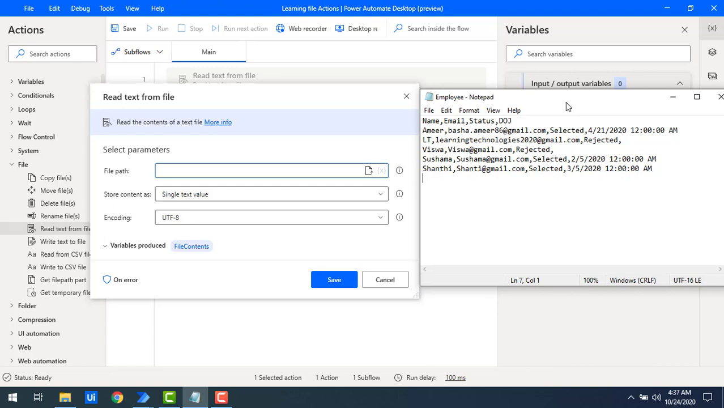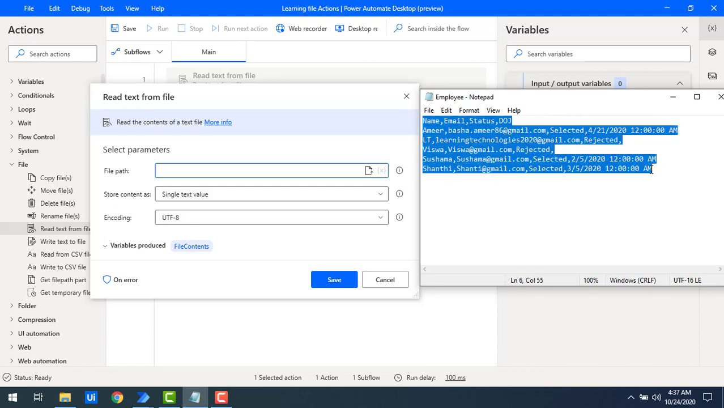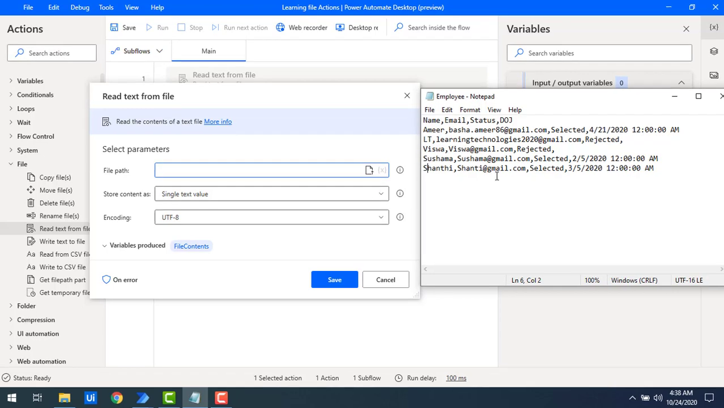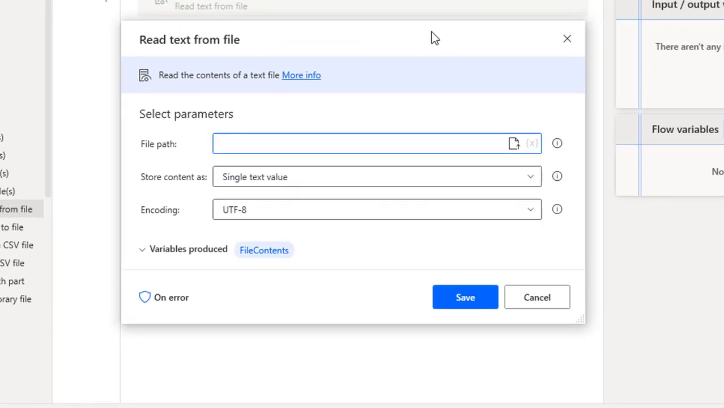Now, what will happen when I want to read the data from this file? When I use the read text from file action, it will store the entire data as a single text value, or every line will be considered as a single list item. This is one line, 2, 3, 4, 5, and 6. These will be added to the list. All right. Now I will show you how to read text from that file.